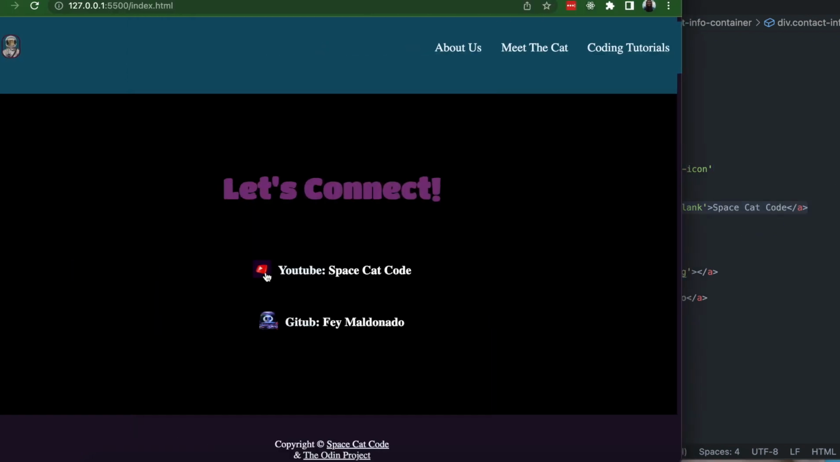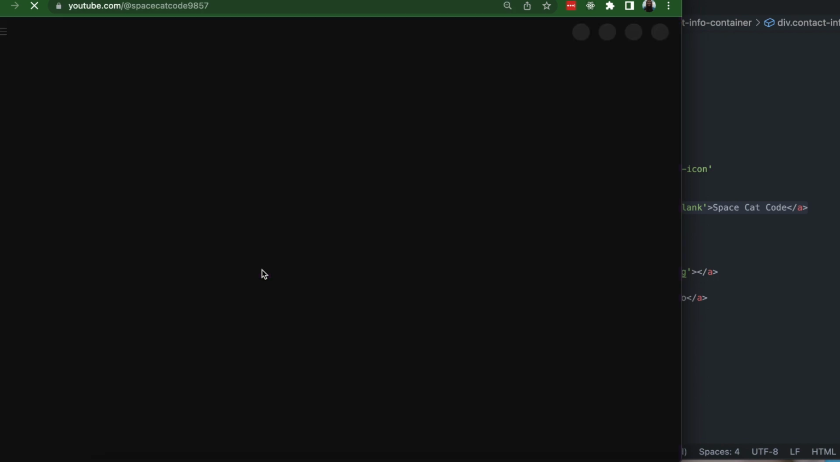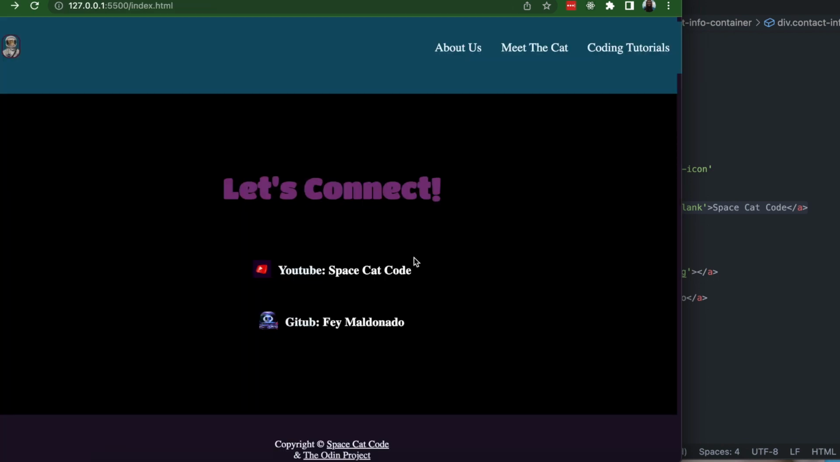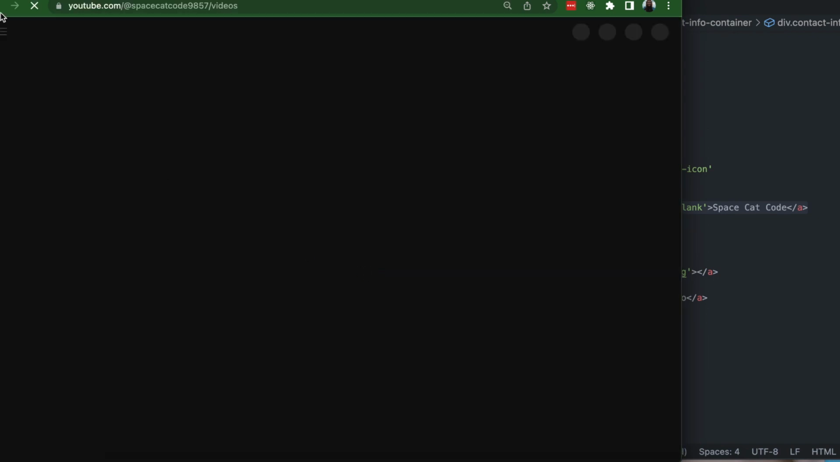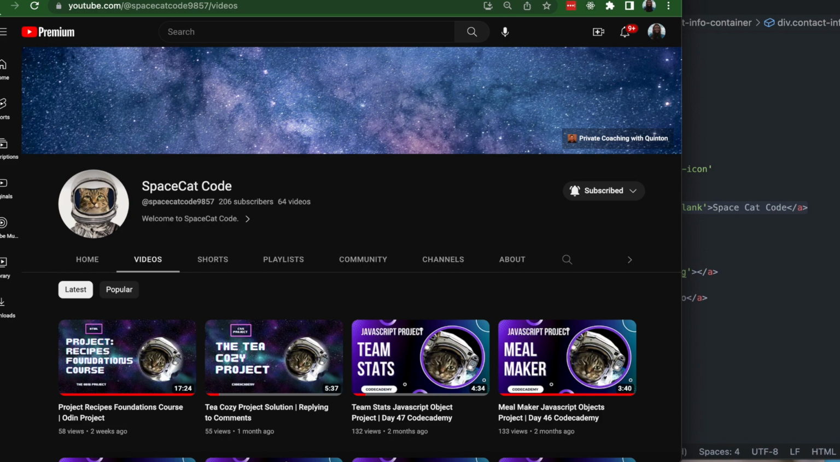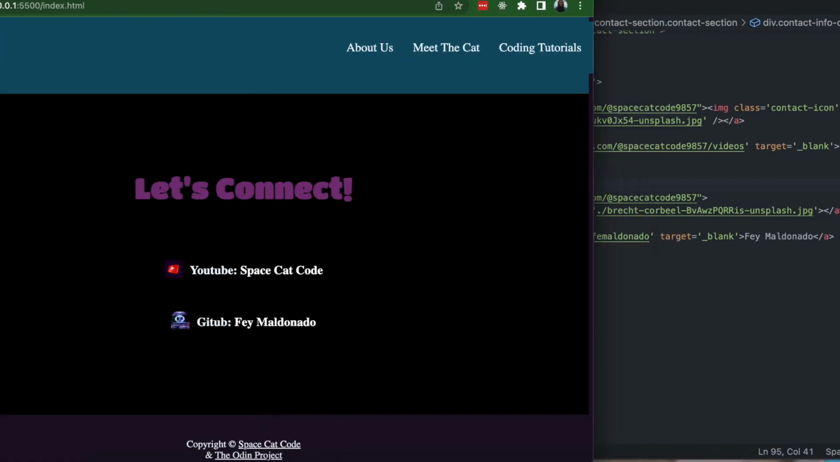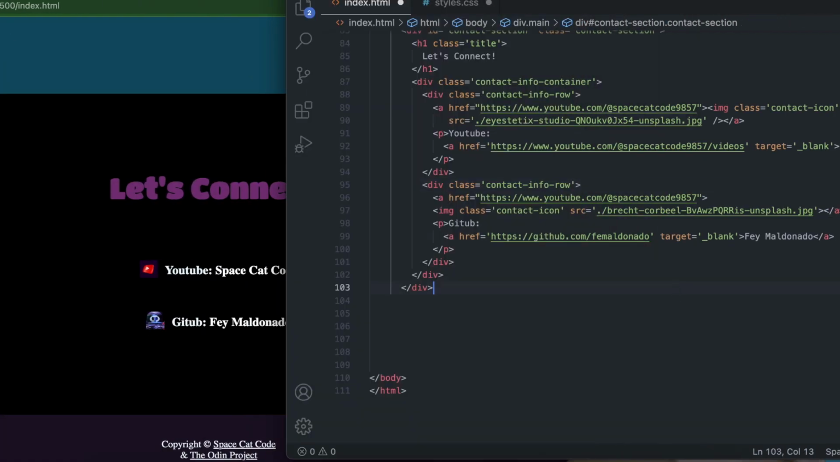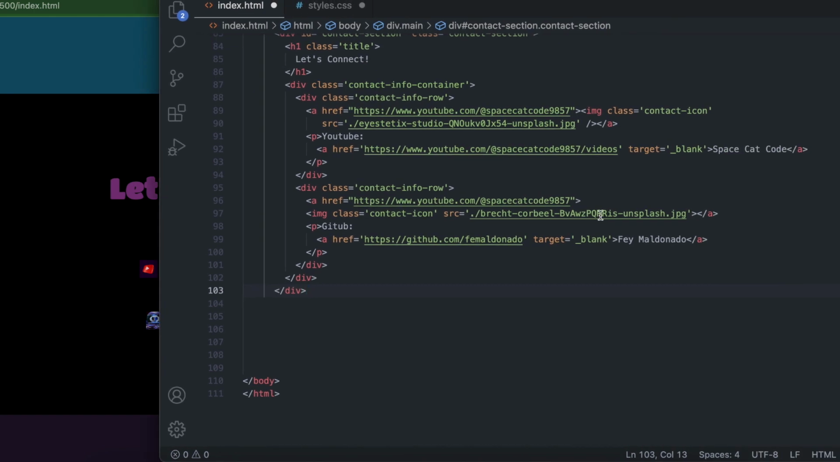So now if you go on the picture, that will take you to the YouTube channel. And if you click on the text, it will also take you to the YouTube channel, because that's the link that I added. And I did the same thing for the GitHub, but instead of adding the YouTube URL, I just changed to the GitHub URL. So same idea. Let's style this section.